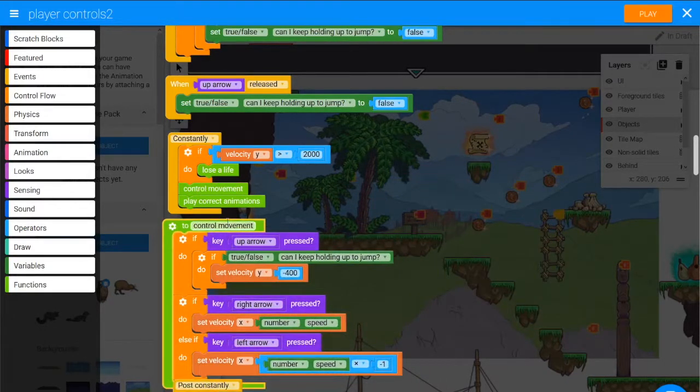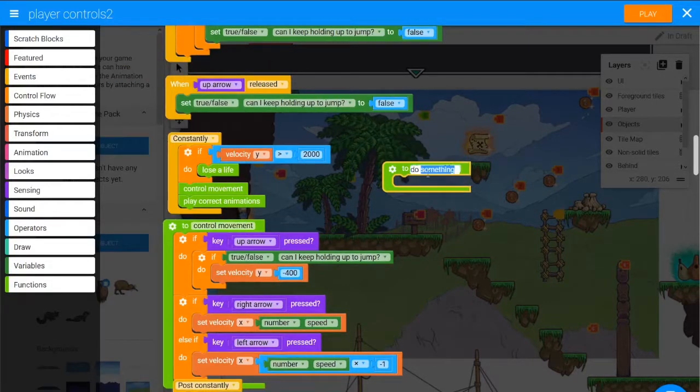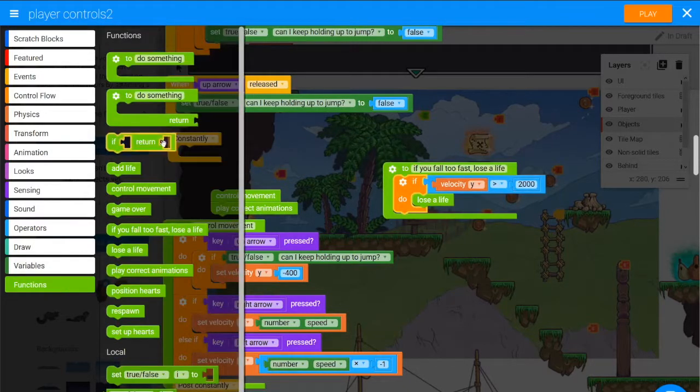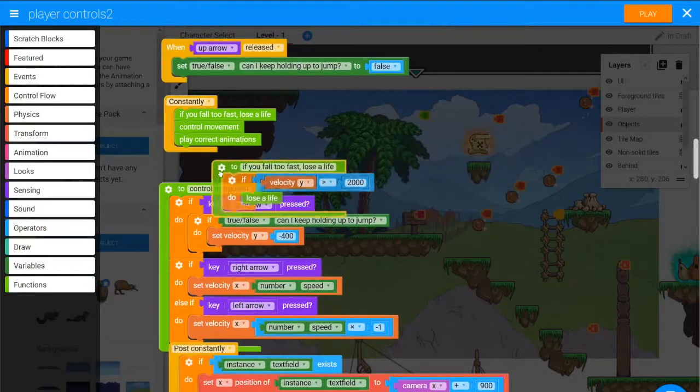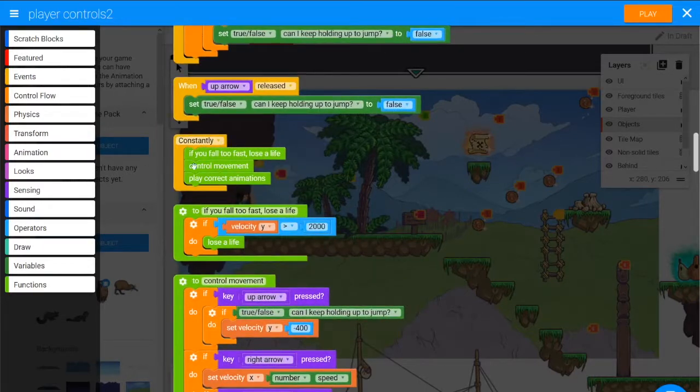So that's good. Now, what about that? Let's make a new function for that. We'll call it if you fall too fast, lose a life. Drag that into there. Functions. If you fall too fast, lose life. Cool. So we can clean that up. It's pretty much doing exactly what we had before, except we've named things nicely.